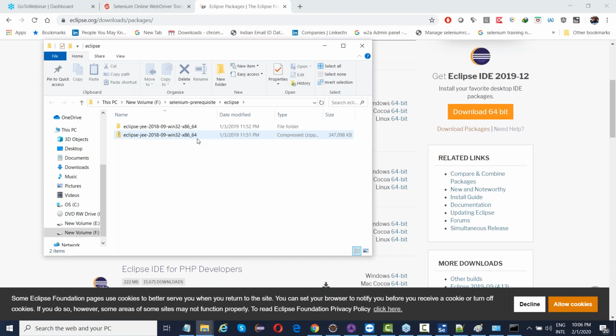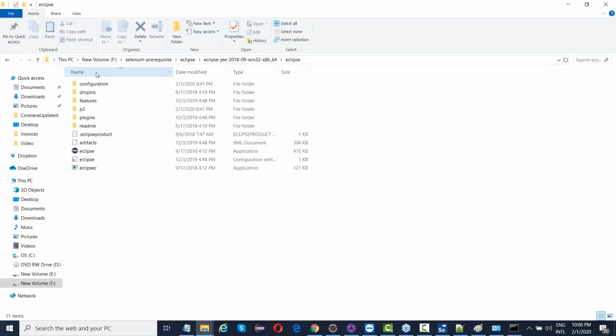There's a zip file, you're going to get it. Unzip it. This is one of the previous versions. If you open this, you'll see a lot of files. There is nothing to install, no application to install. This is just one single application.